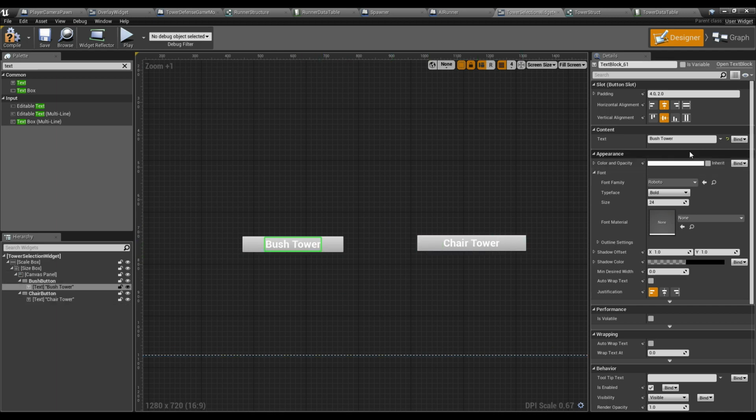We're going to do something like bush tower, colon, and then we'll just say like $50, and we'll update these values at runtime. So let's just remove that. We don't really care. And let's call this text box our bush text, and we will make it a variable, and then we'll do our chair text.